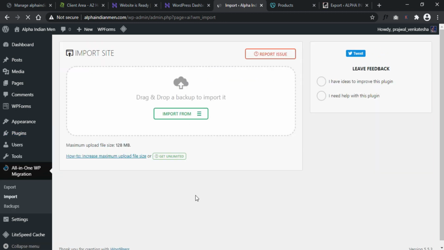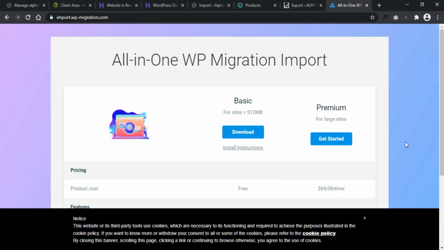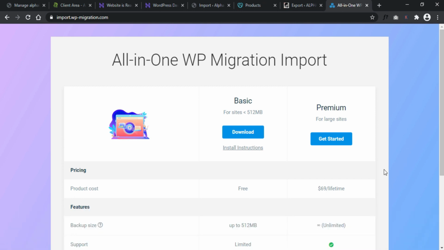If your website is larger than 128 MB, you will need to install the plugin extension. I have provided the link in the description box below. Once you click on that link, it will take you to this page. Here, you have 2 options, Basic and Premium. Note, this is for websites having lesser than 512 MB size. If it is more, you have to go for Premium option.